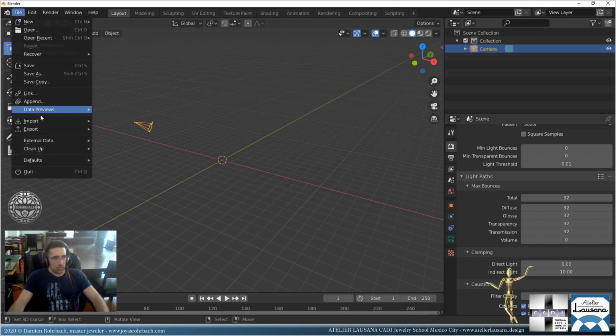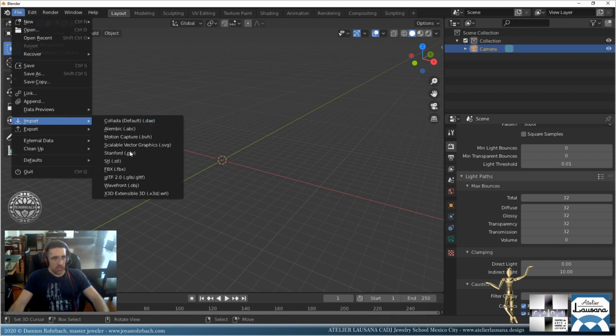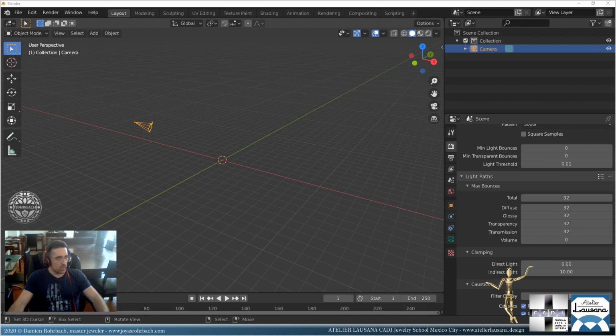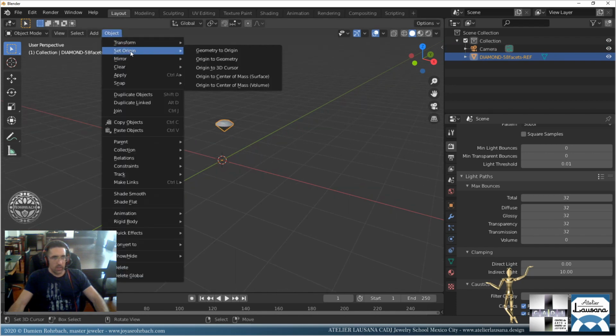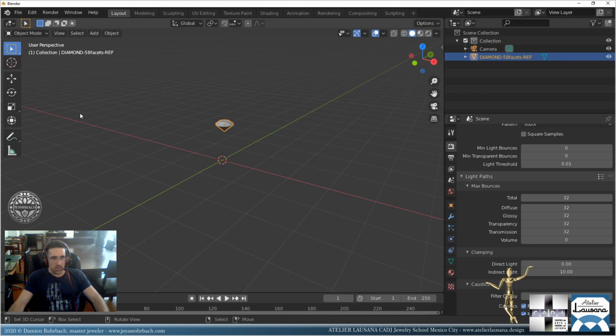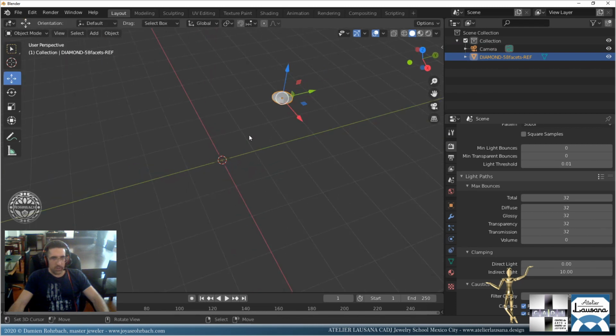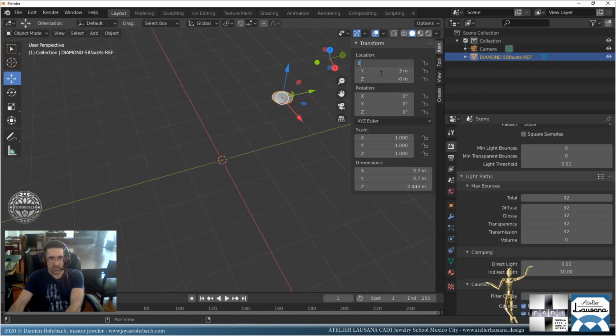In the last tutorial, we modeled gemstones. So let's import STL and find our gemstone. I'm going to bring in a diamond. Set the origin to geometry right there. Okay, let's bring it to the center of the system.